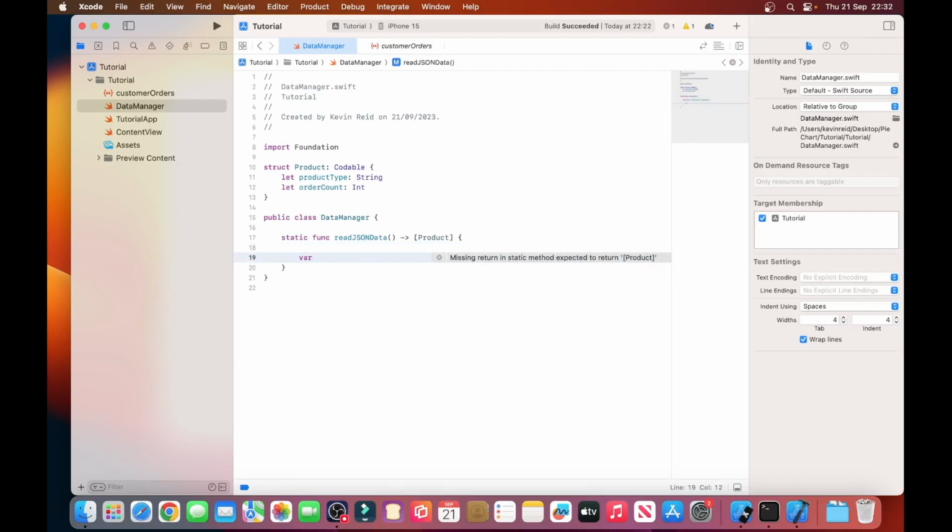Then create a variable, var loadedProducts: [Product] equals open bracket, close bracket. So that creates an empty object array of Product.